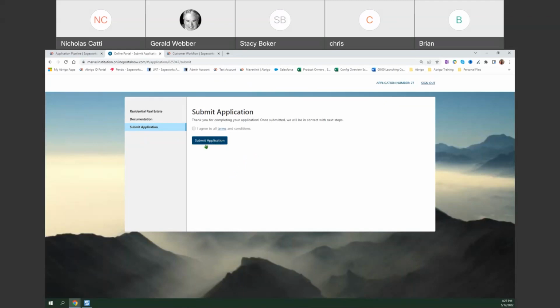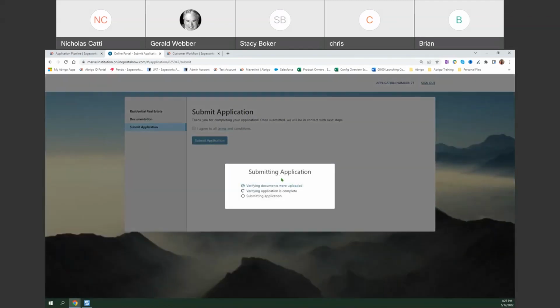So once I do that, if this was a live application, I would submit it, and it would send the application for signatures using Adobe eSign to the borrower, and then it would submit the application after it was signed. But because it's not live, I'm just going to click submit application, and it's going to verify everything, making sure required fields are filled. Again, I don't have any required fields though, and then it'll be submitted.